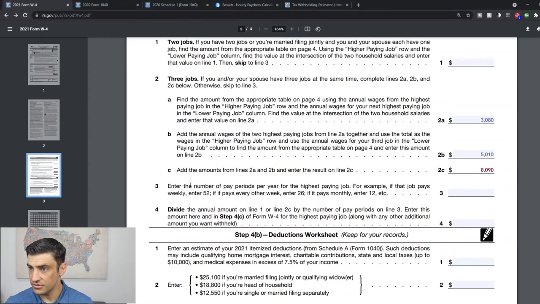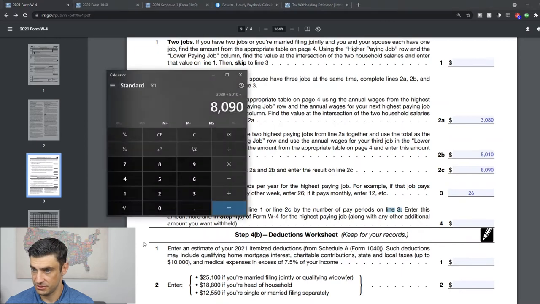Enter the number of pay periods for the highest paying job. Okay, again, you're only filling this out for the highest paying job. You wouldn't fill it out for the other two jobs. 26, let's do biweekly. We'll do 26 here. And then we're gonna divide line 2C by the number of pay periods.